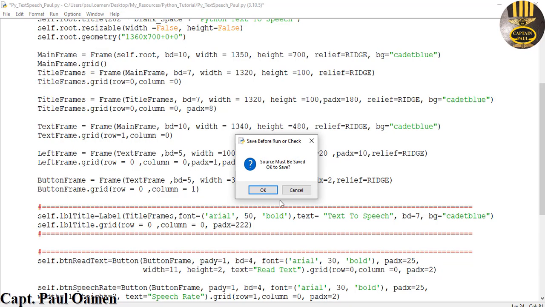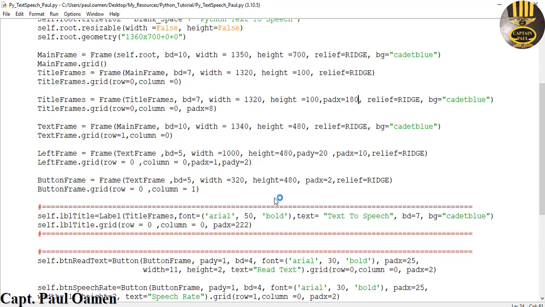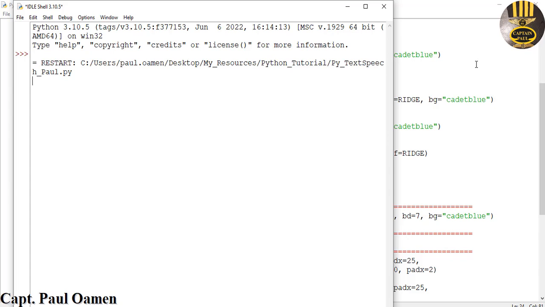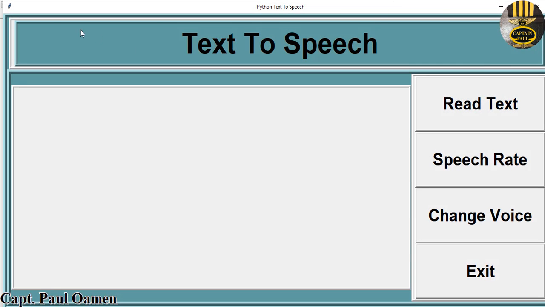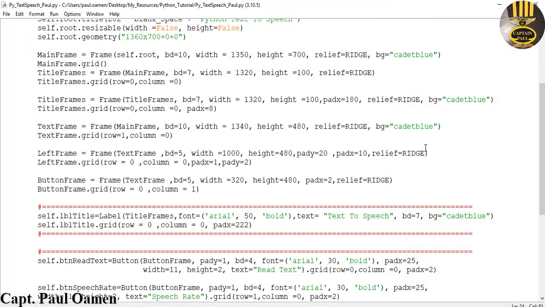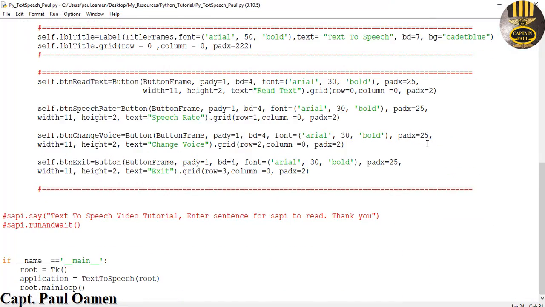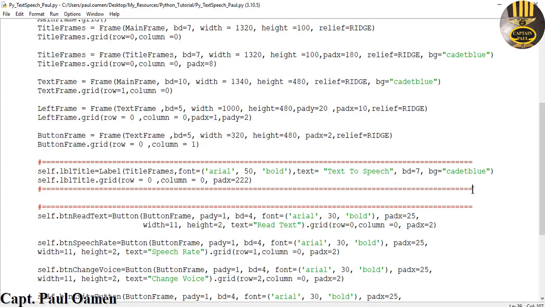Run. Okay, it's inside the title. Yeah, that's fine. Title frames. Alright, so that's sorted now. Now let's come right in here and we're going to create some functions.